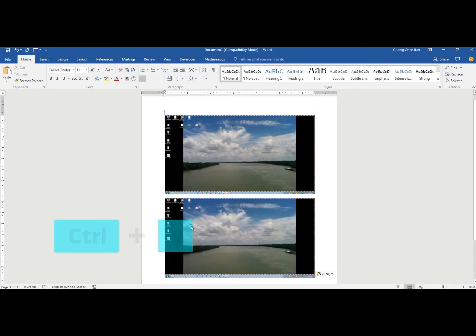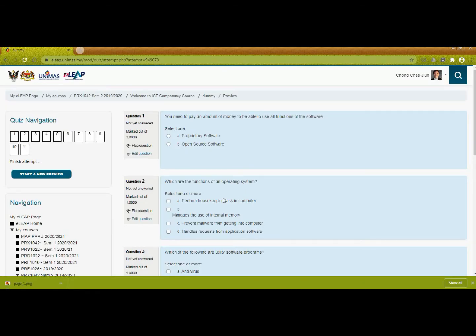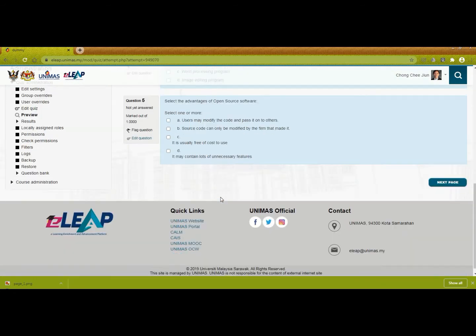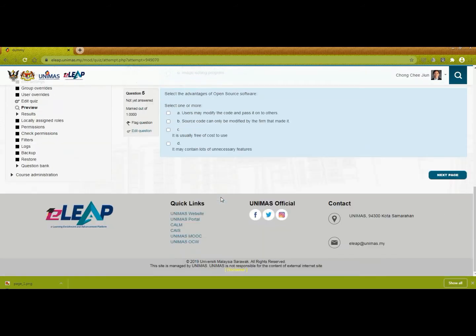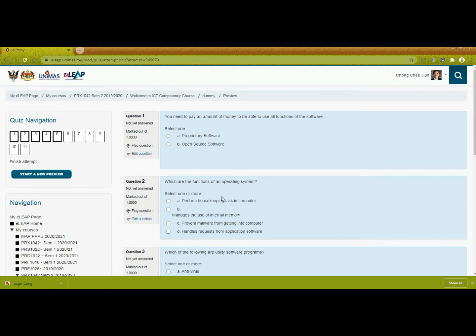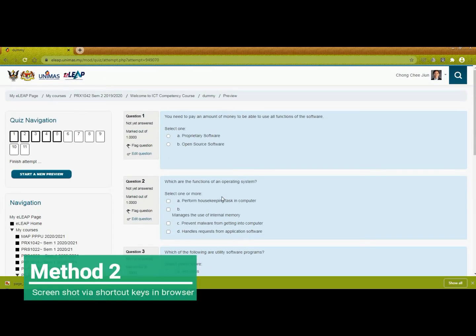So what if you have a page that doesn't fit on the screen of your monitor and you would like to print screen it, such as this one? Right, this is a page that I am looking at inside a browser. This is a Chrome browser.